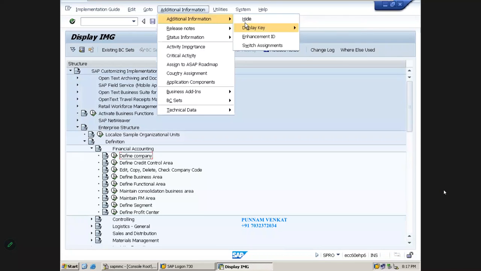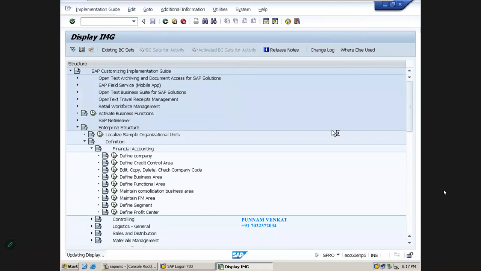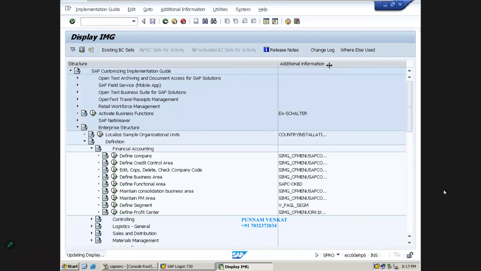Go to additional information. Display key. Display. And IMG. Very good, everyone. Everyone, now concentrate here. The last four digits are the T code, OX15.